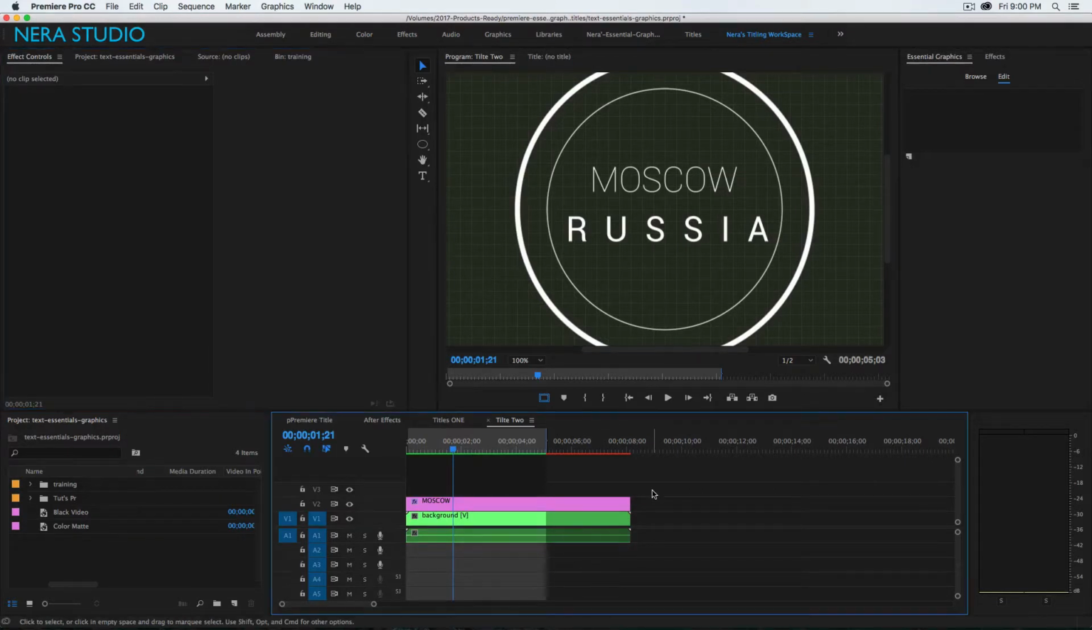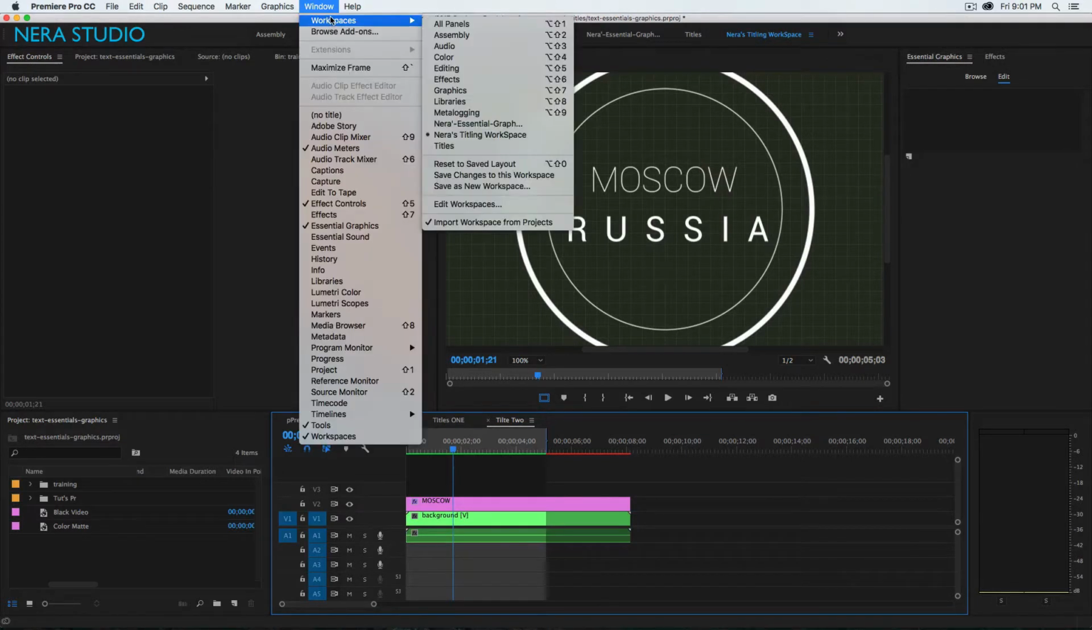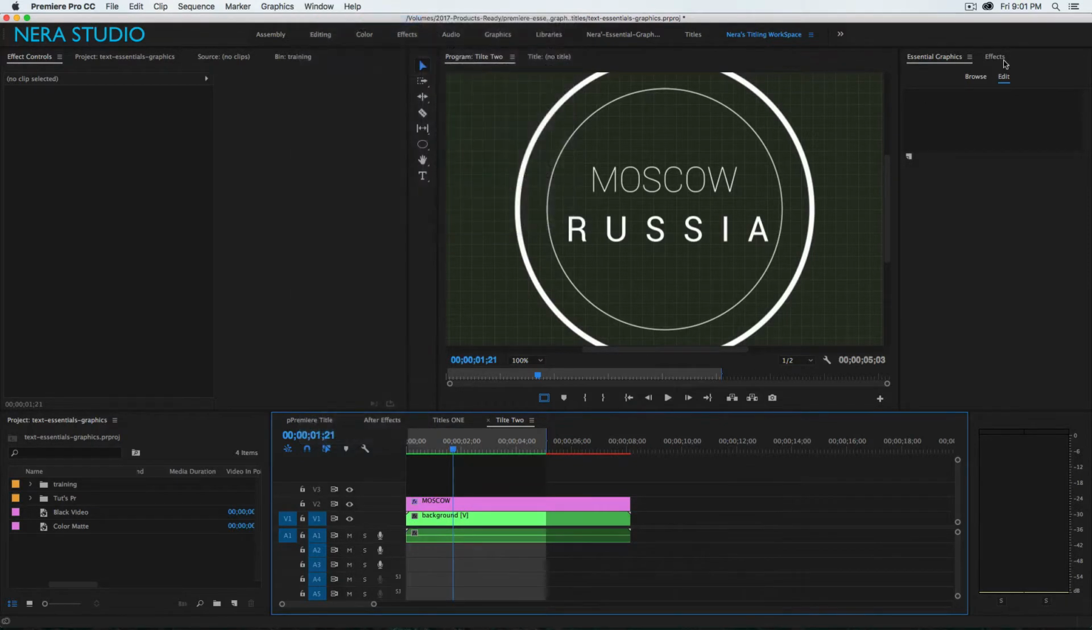Anyway, I have my Premiere Pro user interface. Yours might look a little different, but the way to customize your workspace is to go into Window, Workspace, and save as a new workspace. You can just move around the panels or the windows, whatever you want to call them.